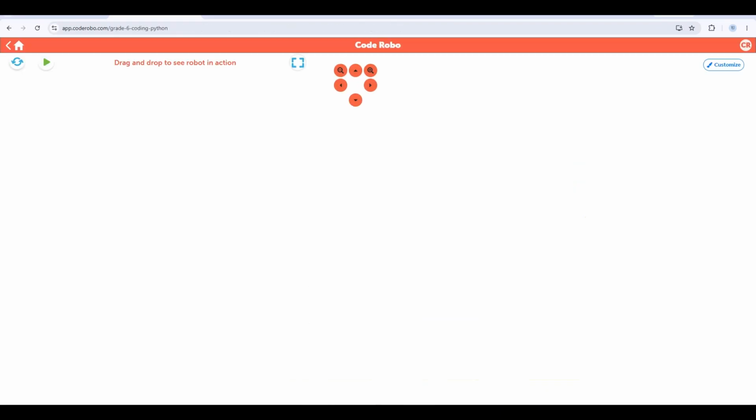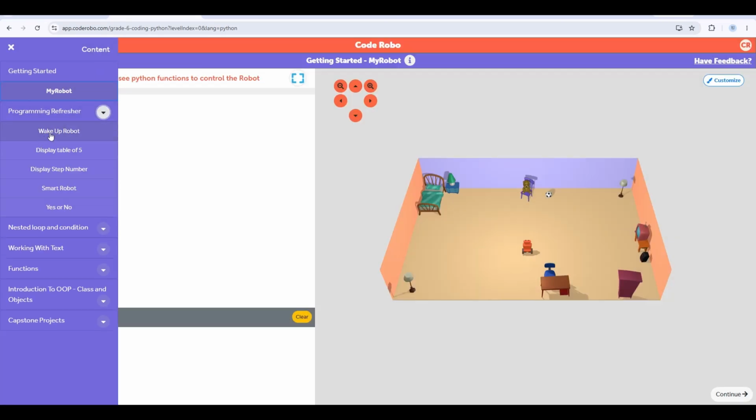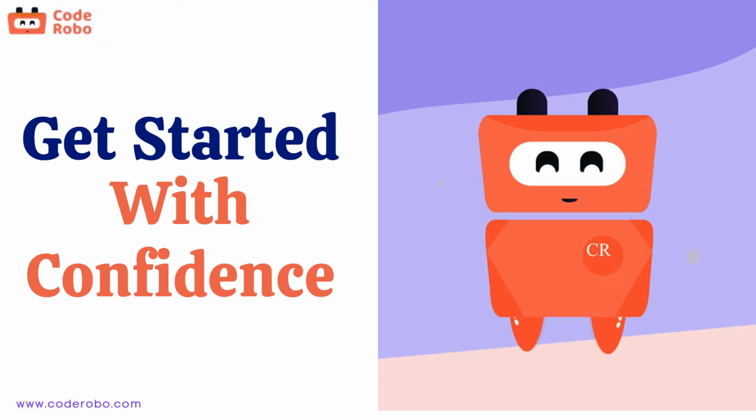You'll be taken directly to the Robo missions where you can continue from your previously completed missions or begin a new one. Hope this walkthrough helps you get started with confidence.